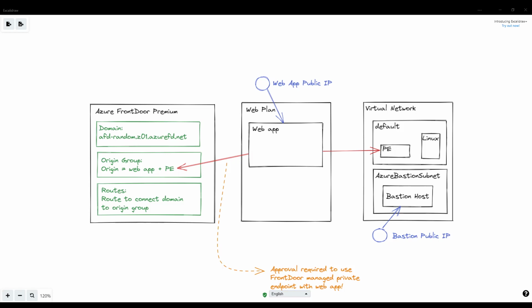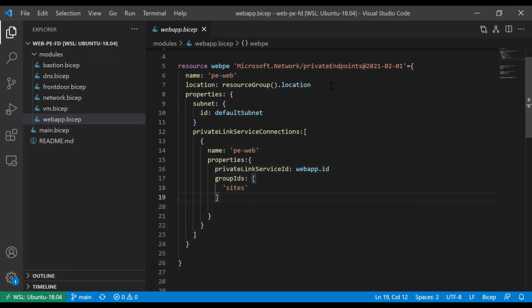Now, we are not done yet here, because although we have the private endpoint and a NIC now, we have to tell our web app to use the private endpoint and to stop accepting requests on the public IP. That is done by creating or using private link. So instructing the web app to use a private link to that private endpoint. And we do that from the point of view of the private endpoint creation.